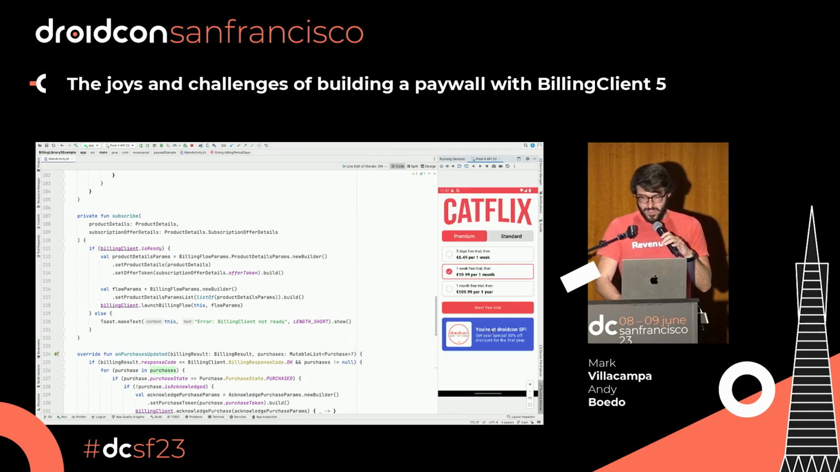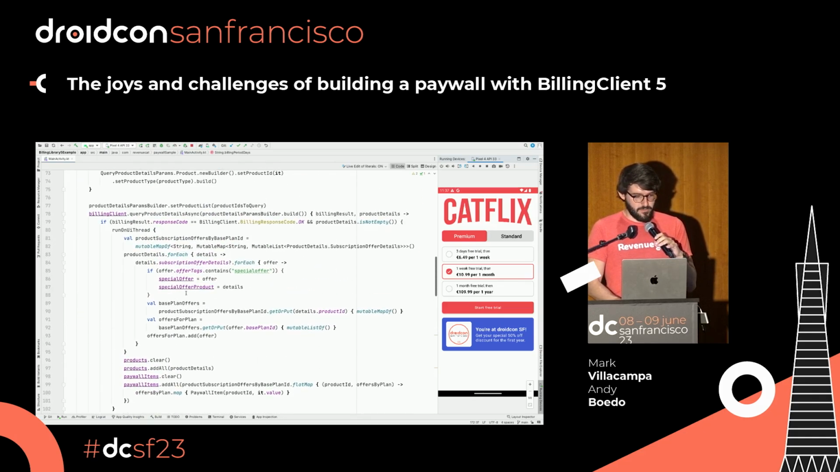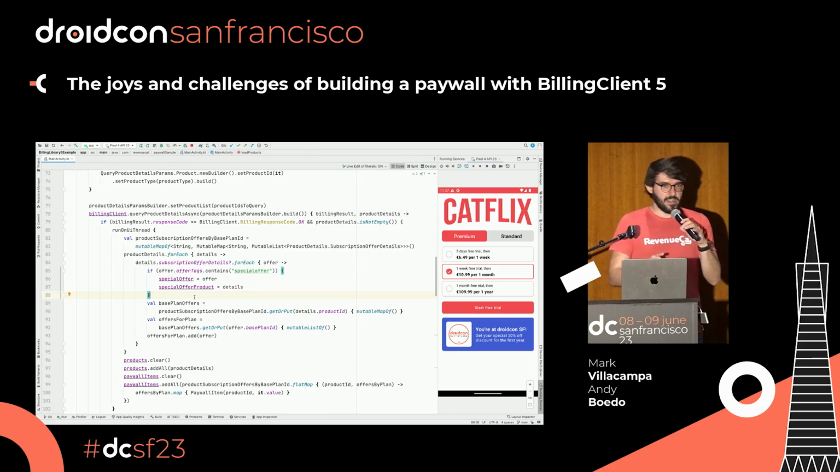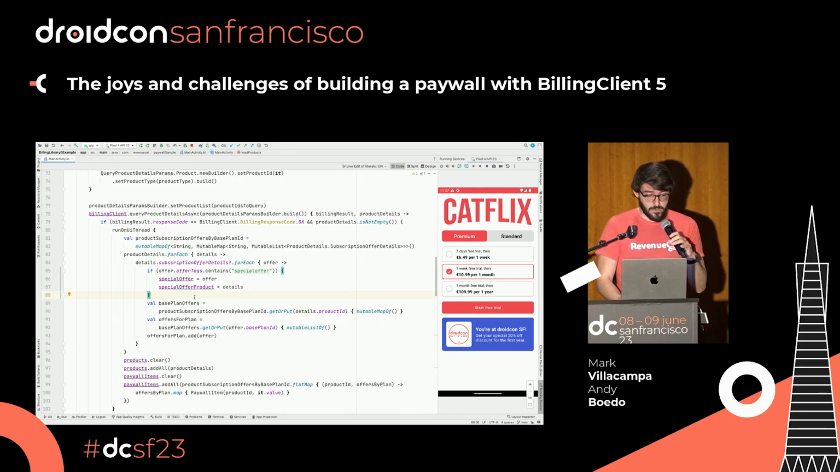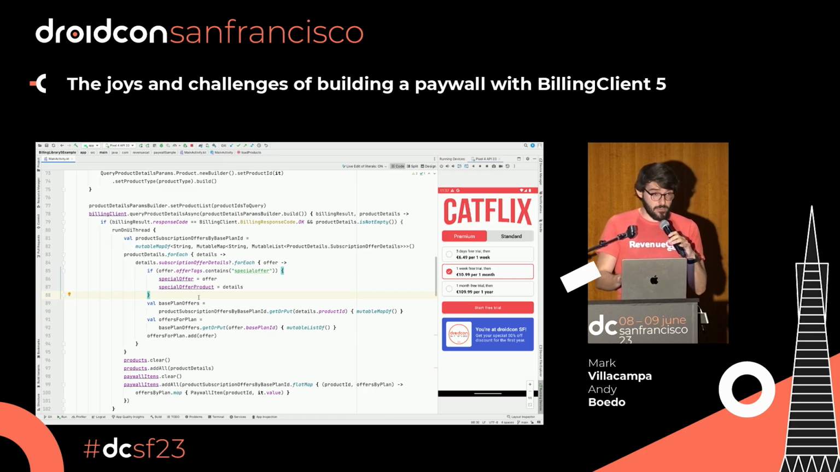Nice. So you might have seen here that I overlooked a small part of the code here that says special offer. I'm using 2 different Billing Library 5 new features for this part of the code, right? I'm using the tags feature, which is a feature where you can attach a text tag to any offer or base plan in the Play console so that you can more easily fetch it. So I have created a special offer just for DroidCon that I have tagged with the special offer tag, so that I can easily retrieve it here.